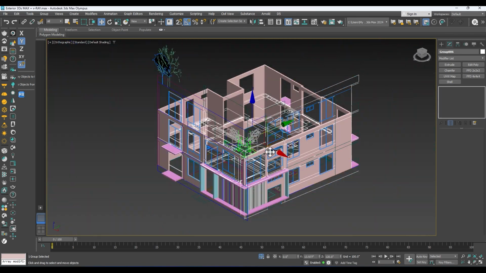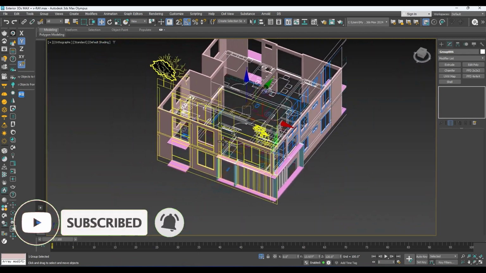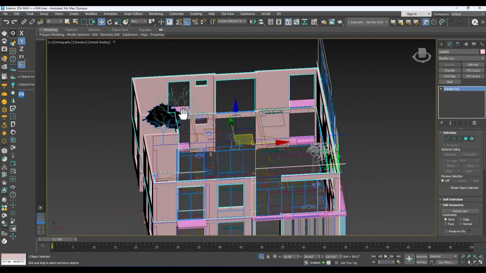Okay, so now I want to follow the 2D floor plan and fix this floor area according to the floor plan.